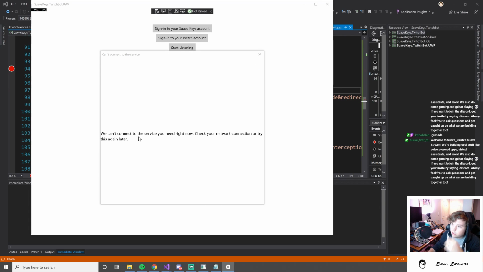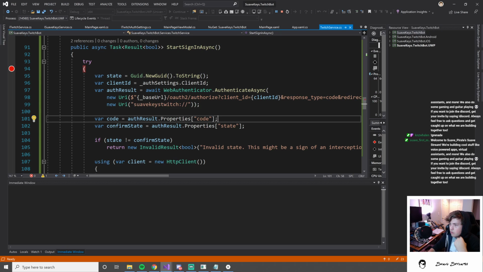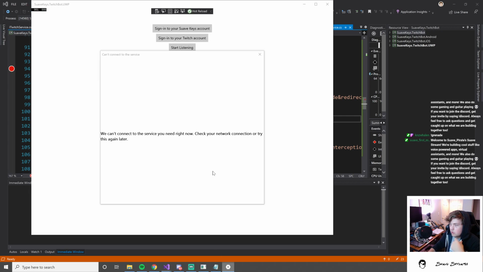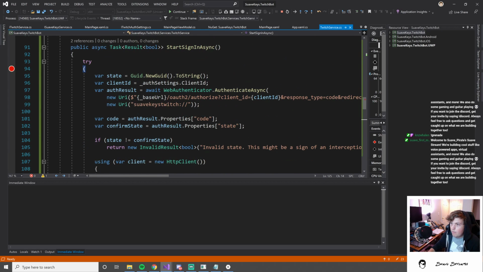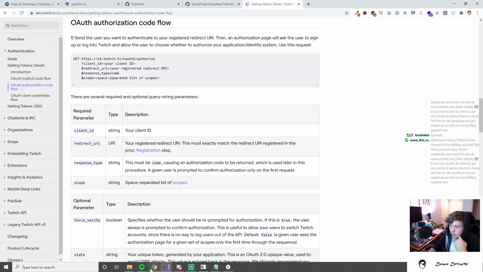Auth result. Can't connect to the service you need right now. I'm connected to the internet. Base URL. Alright, hold on. Let me close that. Hit the exception. What is base URL? id.twitch.tv/oauth2. Client ID. Response type. Redirect URI. Those are the standards, right? Does it not like that it's not escaped? Is that what it does not like?